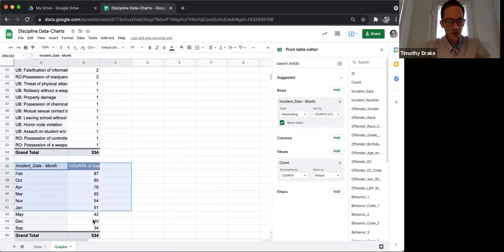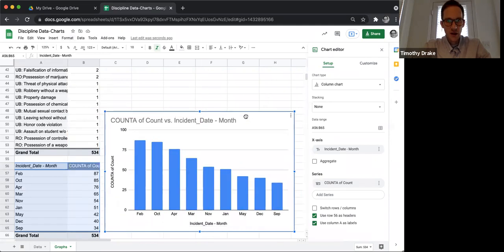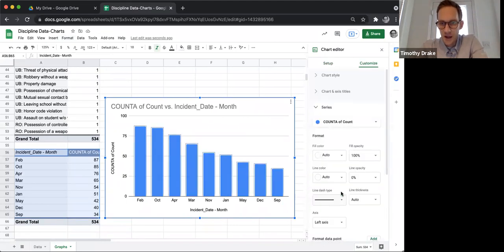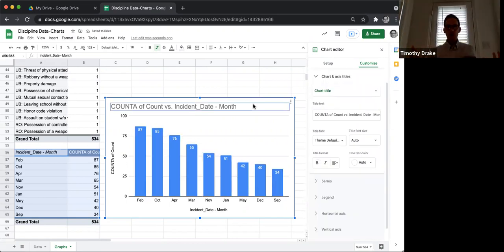So we can now select each of those months in the count, insert our chart, and Google defaults to a bar chart, which looks great. This column chart, and we'll move it over out of the way. And of course, if you want now, you could make it look pretty, or you could add, like we've been doing on the others, these data labels to give you the number. But now, you have a visual.